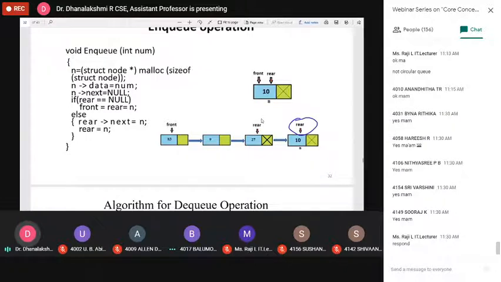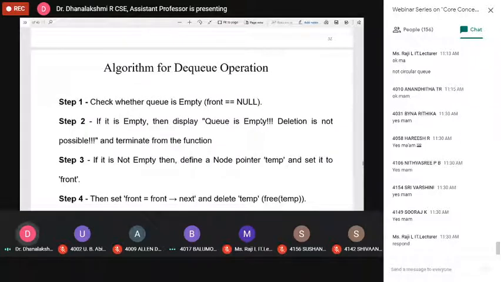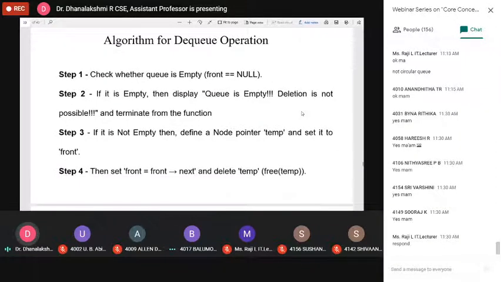Now the DQ operation. This is the algorithm for the DQ operation. Once you go through it, it is the same procedure. As I already told you, for a DQ we are concentrating only on the front position. We delete the node at the front end, so we can change the front pointer alone. No need to bother about rear.